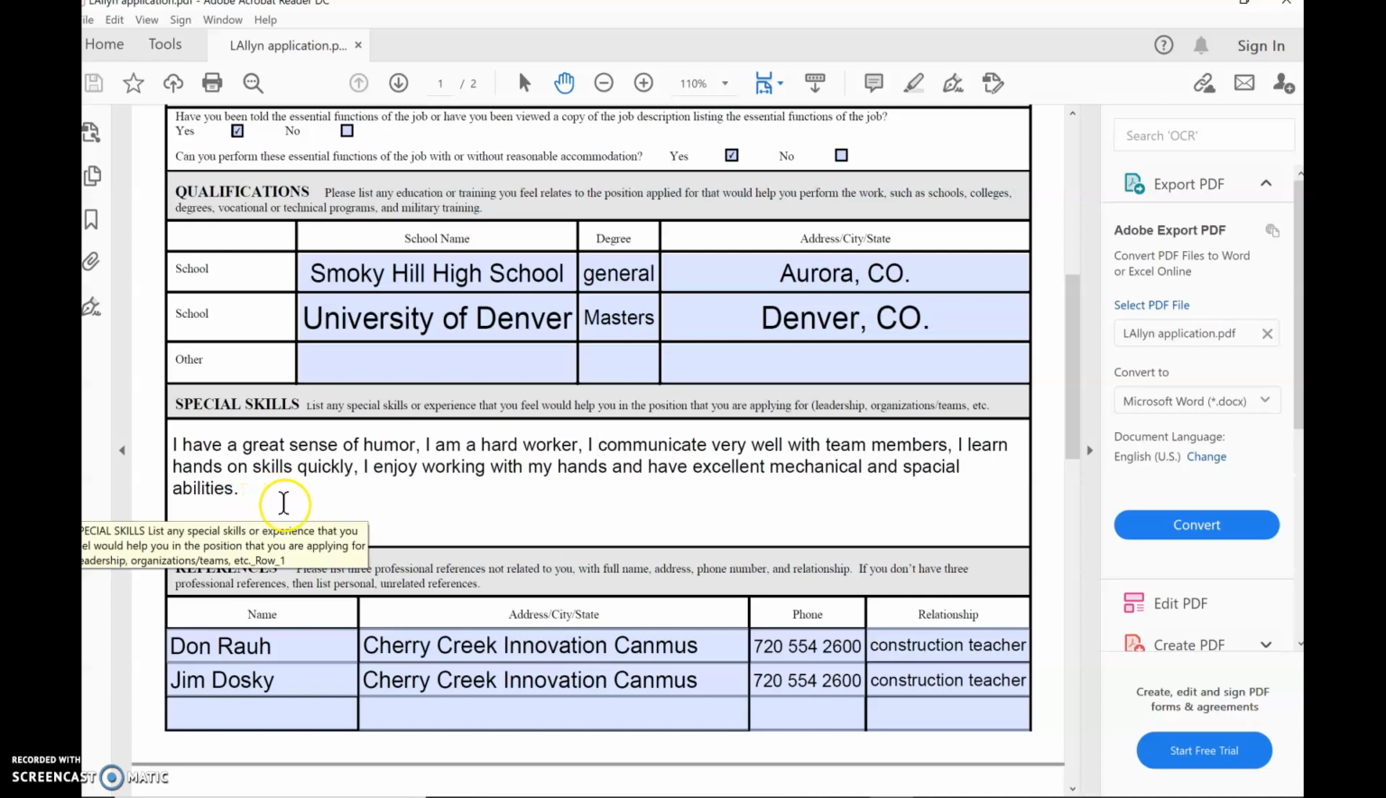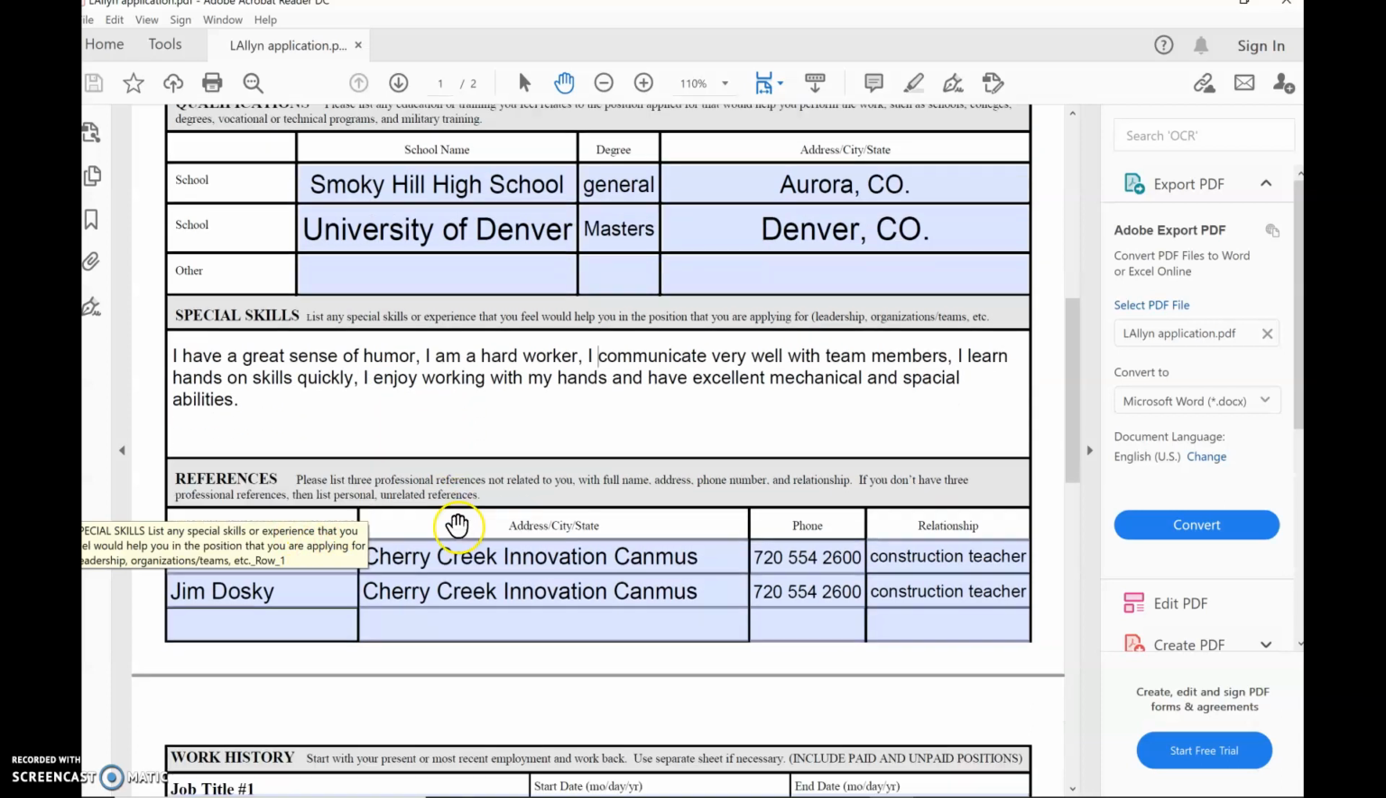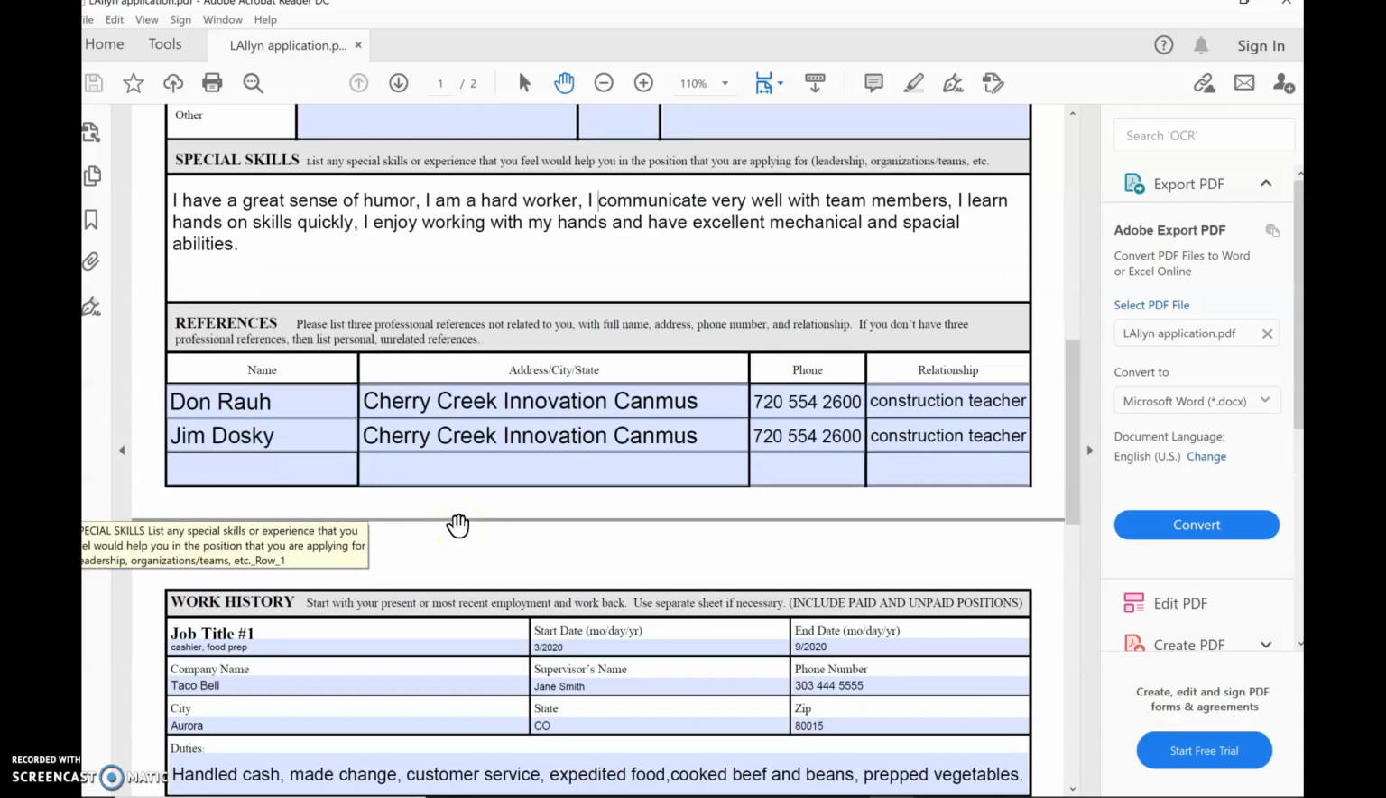Whatever other skills that you feel you have, if you feel like you're good working with the hammer or the drill, or you do stuff with your mom or your dad, and those are things you can put down, please do it. References is really important. Please do not use friends. Please try to use a professional adult. Please try not to use relatives.